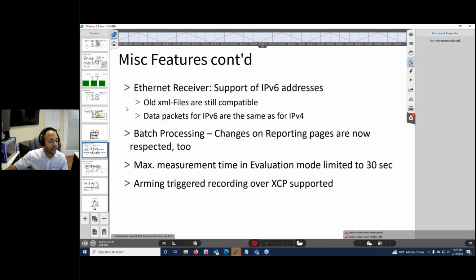Another cool feature that's been added is the Ethernet receiver, which now has support for IPv6 addresses. The old XML files are still compatible, and data packets for IPv6 are the same as for IPv4. Batch processing changes on reporting pages are now respected too, and max measurement time in evaluation mode is limited to 30 seconds. Arming triggered recording over XCP is supported.